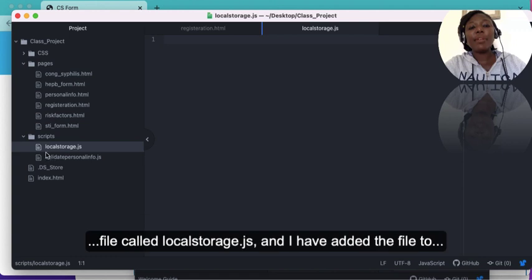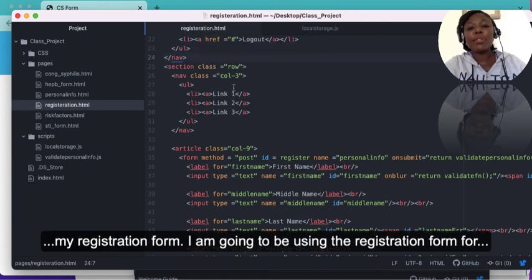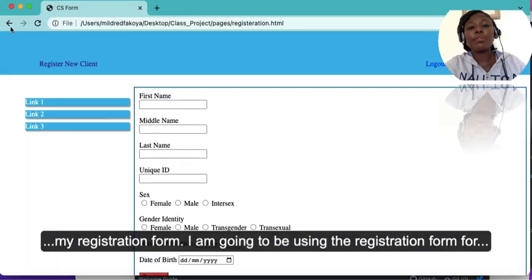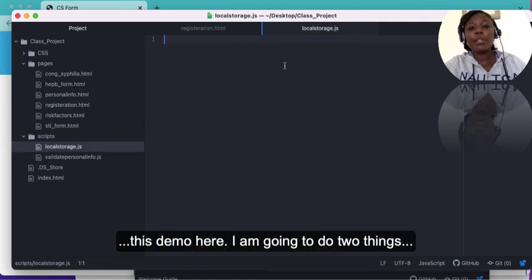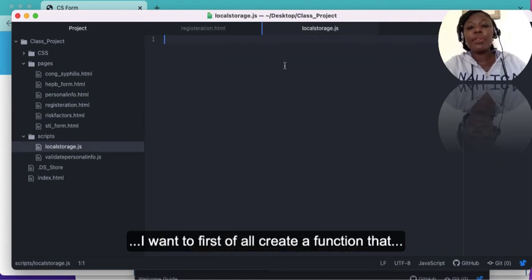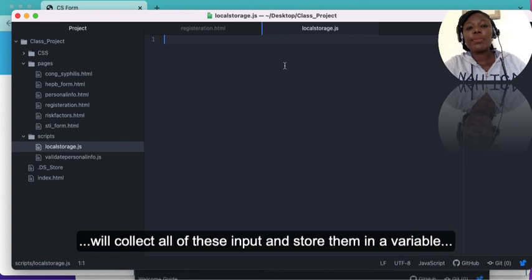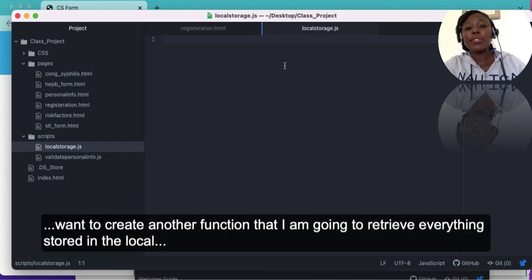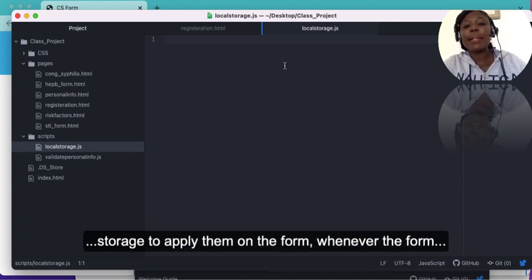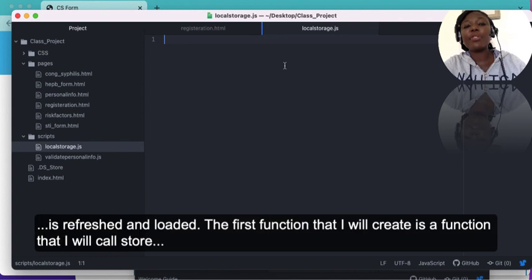I have created a file called localstorage.js, and I've added the file to my registration form. I'm going to be using the registration form for this demo here. I'm going to do two things. I want to first of all create a function that will collect all of these inputs and store them in a variable, and then I want to store them in a local storage, and then I also want to create another function that is going to retrieve everything stored in the local storage to apply them on the form whenever the form is refreshed or loaded.